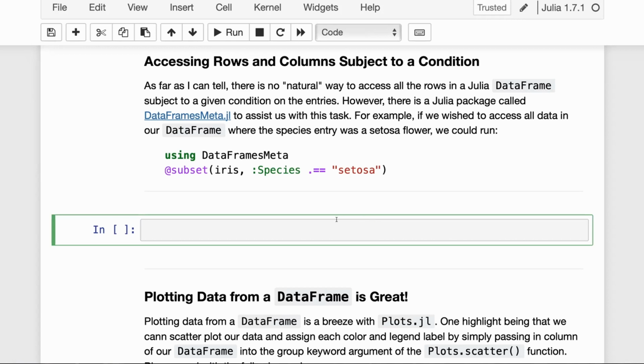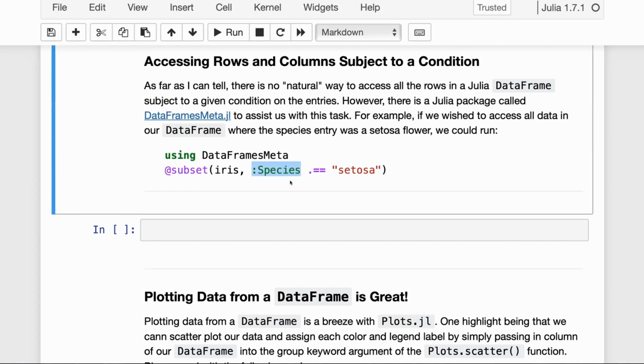So if I would like to access all rows of my data frame that have Setosa in the species column, I import DataFramesMeta, and that gives me access to the @subset macro. The first argument that I give this macro is my data frame iris, then a comma, and then the symbol species, which is the column I want to focus on, and then dot double equals "Setosa" in strings. So I'm checking which entries are Setosa string values, and I use the dot double equals because I'm passing that double equals across the entire array of possible values. Yeah, the broadcasting. I like that. It's very clean looking.